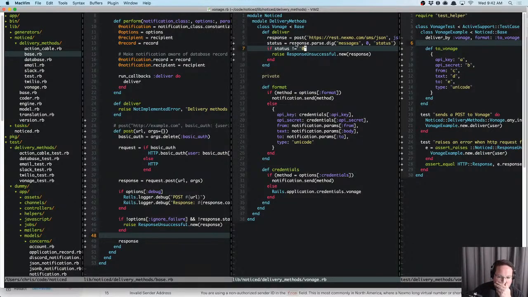And then, yeah, this one's a little bit painful too, because we would also need to include this ignore failure option in there, if we wanted to. So if not ignore failure and status is not equal to 0, things are getting a little bit nastier to deal with in this one. But it is what it is.